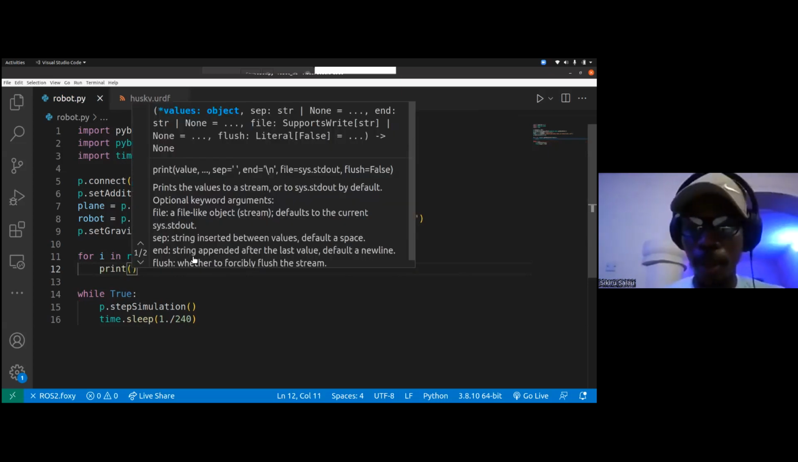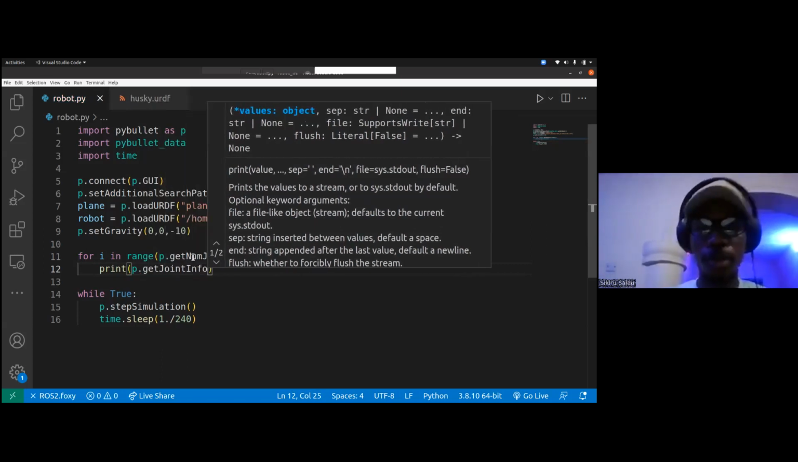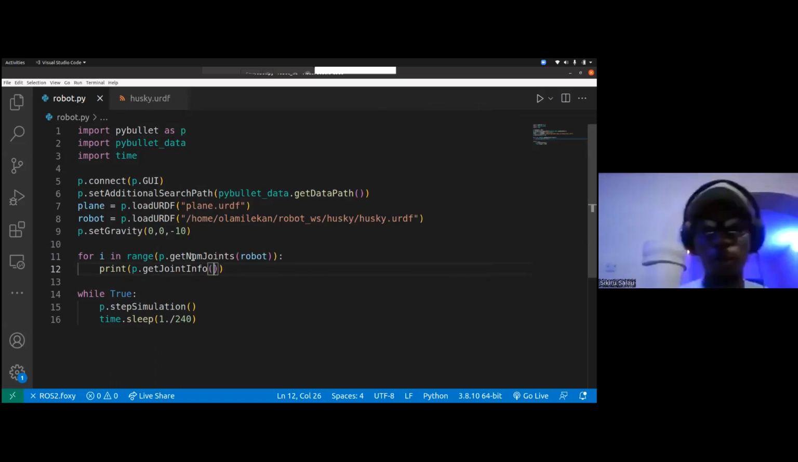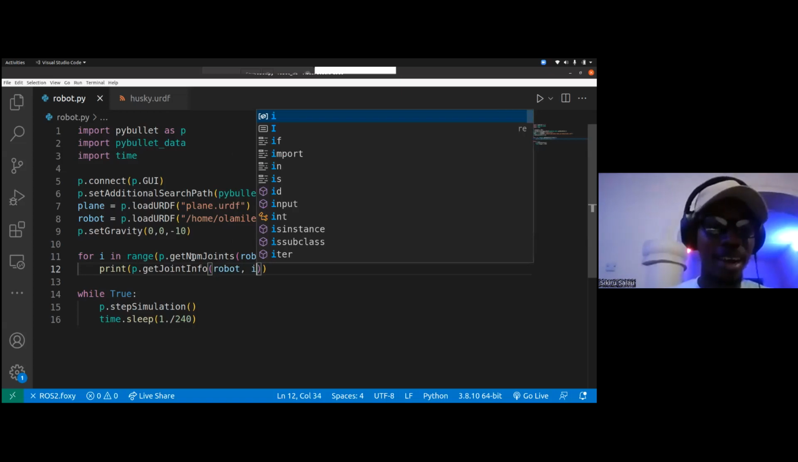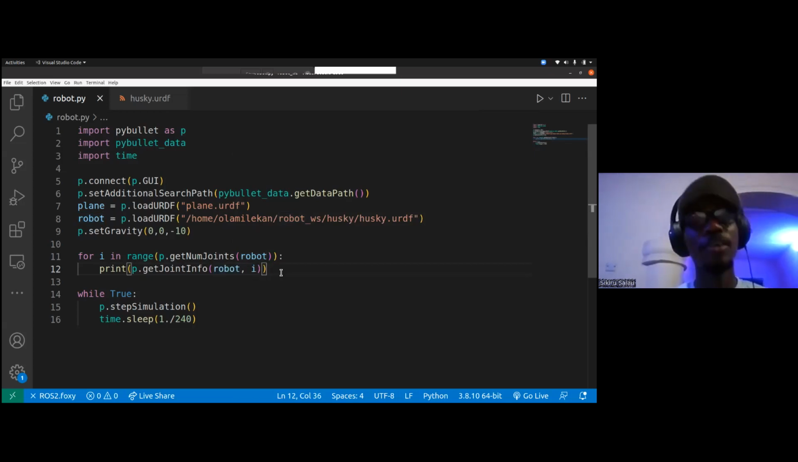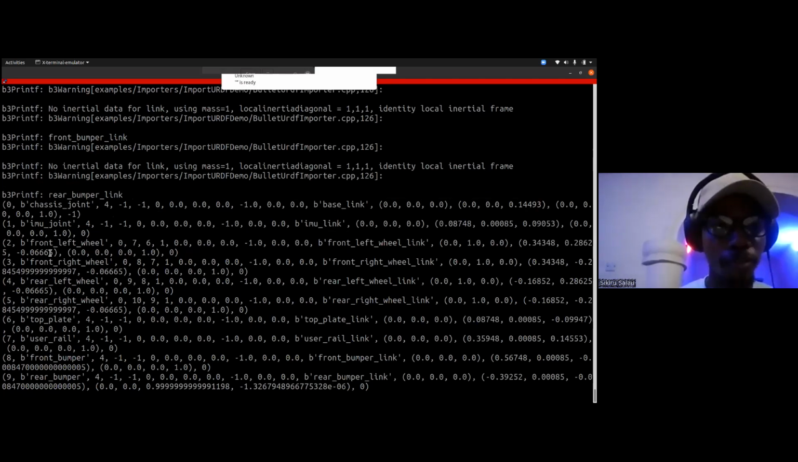So I'm going to say p.getJointInfo, and we're going to query it. It takes two arguments. The first is the robot model, and the next is the particular index of the joint. So for every joint, we want to get information about that joint. I'm going to run this now. Remember, we have 10 joints. I think I should make my VS Code do something. All right, so you can see a whole bunch of information here.